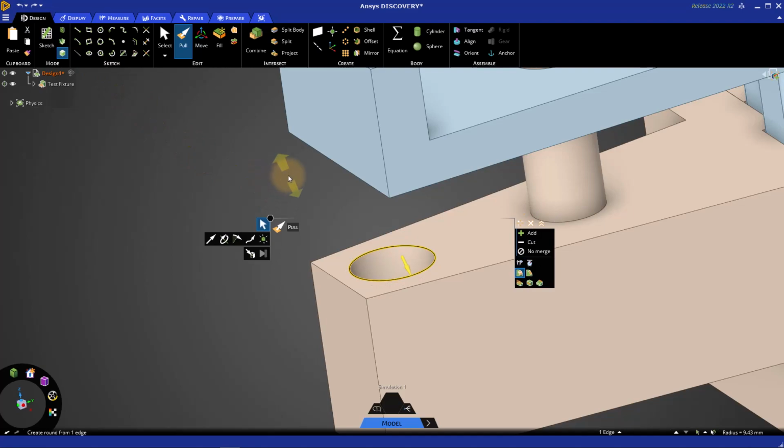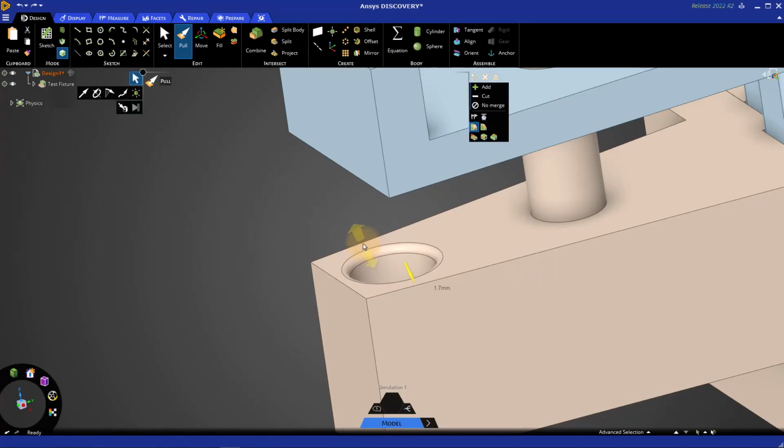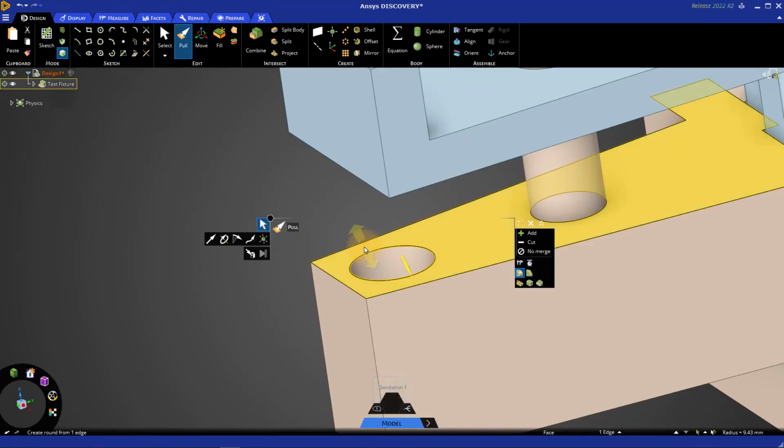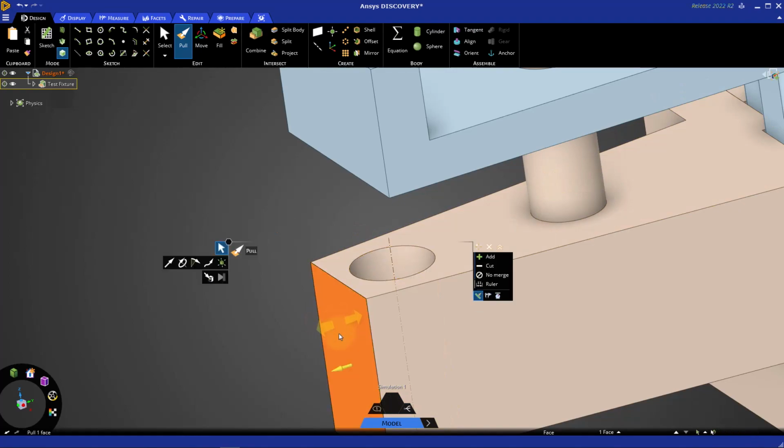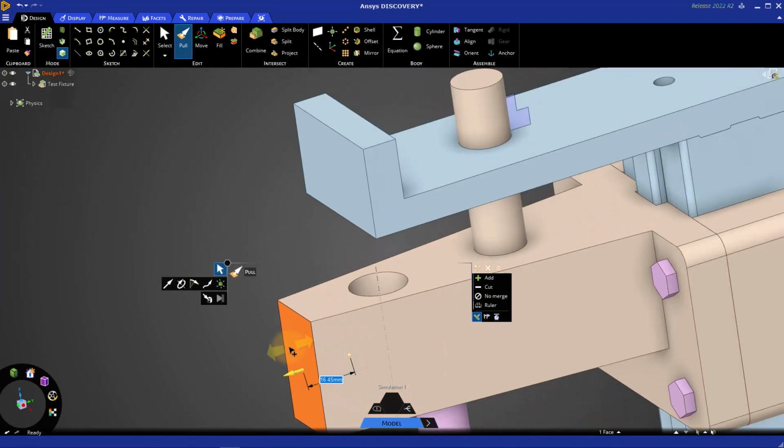And I want to show something else. If I'm in the middle of a pull and I want to cancel this, instead of letting go and undoing, if I continue to hold down my mouse button and hit escape, I can cancel out of any pull action. That can be on any face or edge on the model if I hit escape before letting go.